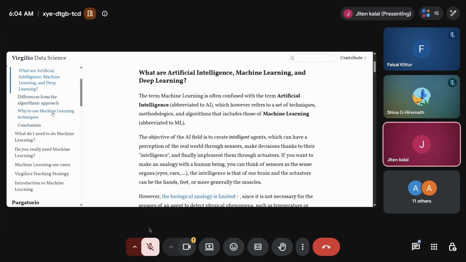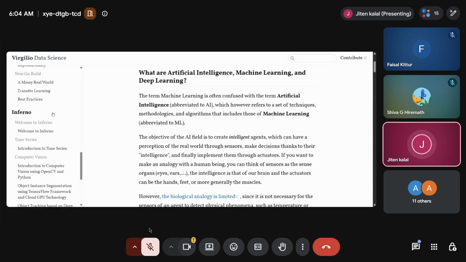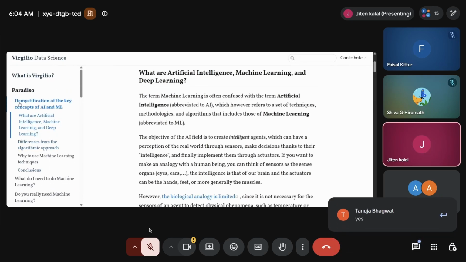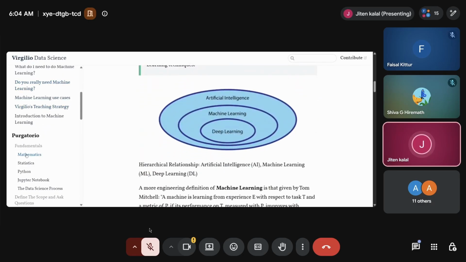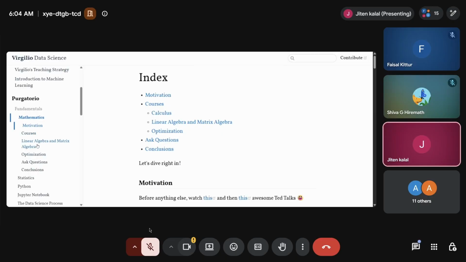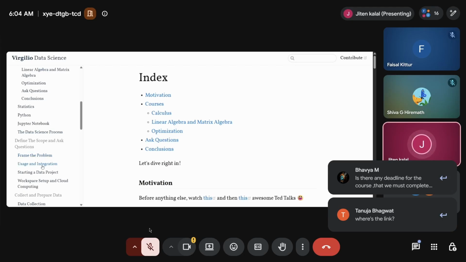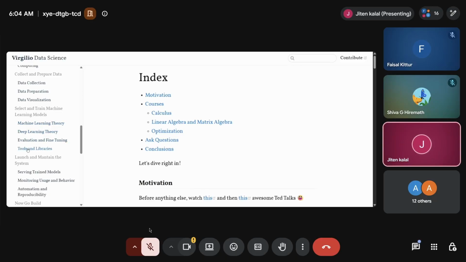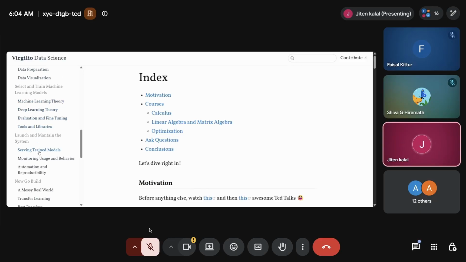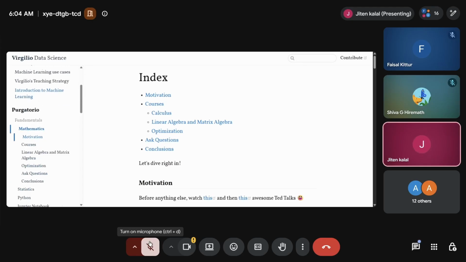Tanuja, I think I've shared this in the group, in the Discord community. Here you have everything from basic things, then fundamentals, which is mathematics, statistics, linear algebra, Python, Jupyter Notebook, data science process, frame the problem, scope and ask questions, then data collection, preparation, visualization, machine learning theory, deep learning theory, evaluation, fine-tuning, tools, libraries. Everything you need for a data science role or a machine learning role has been covered in here.